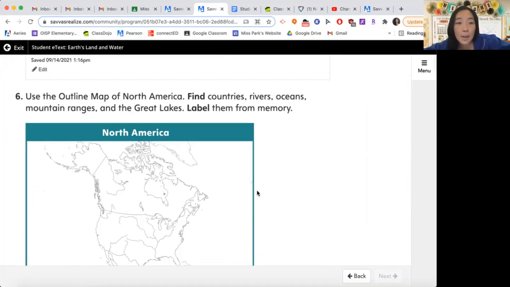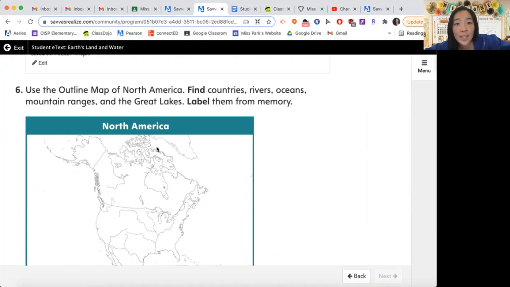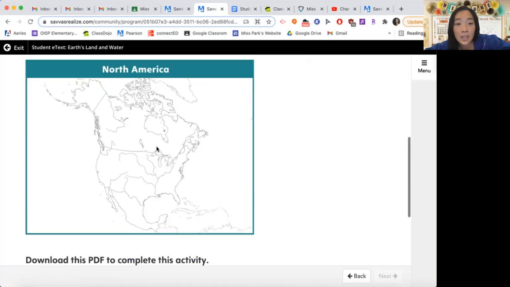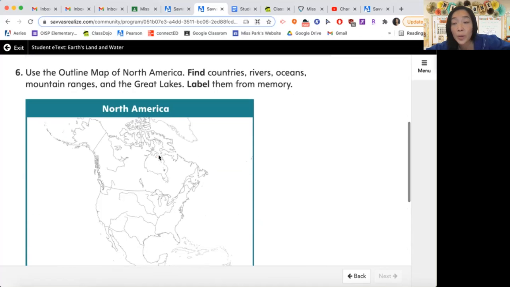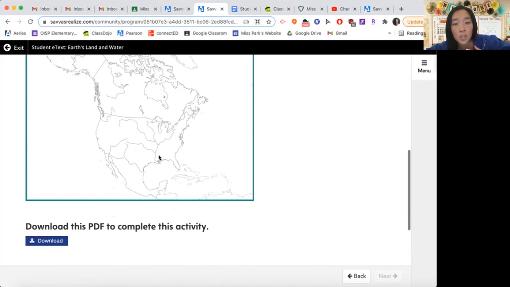Use the outline map of North America. Find countries, rivers, oceans, and mountain ranges and the Great Lakes. Label them from memory. So we are not going to do that here, but we can talk about it. So countries, rivers, oceans, mountain ranges, and the Great Lakes.